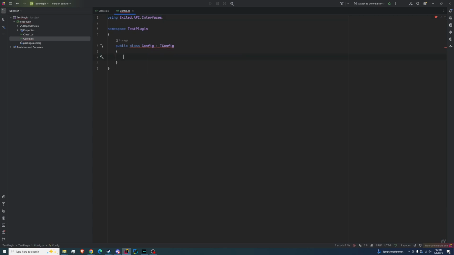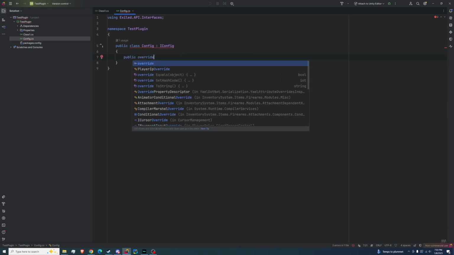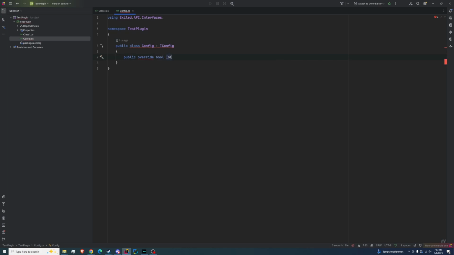Now, the reason this is angry, which is what the red squigglies mean, is because certain things aren't implemented, or we just don't have certain things within this. Most notably, we don't have the IsEnabled and Debug functionality, which is kind of important to plugins. So what you're going to do is public override bool IsEnabled. The IDE is helping me, though it might not be override. I just normally copy paste my own code. You see, now it's happy.